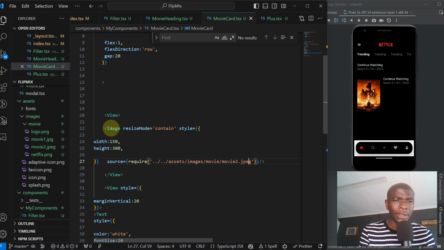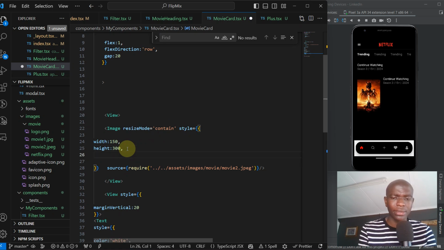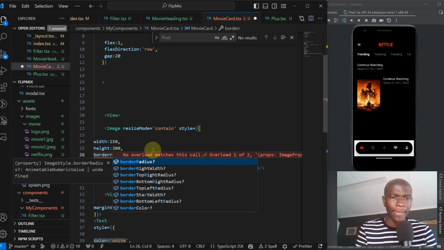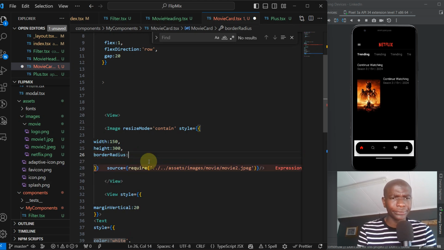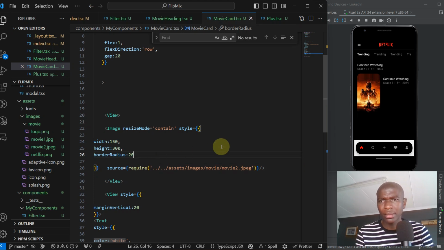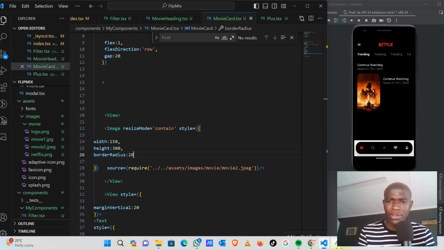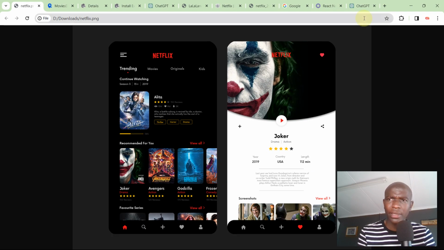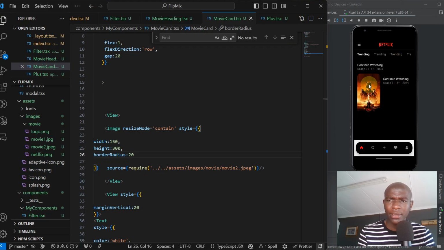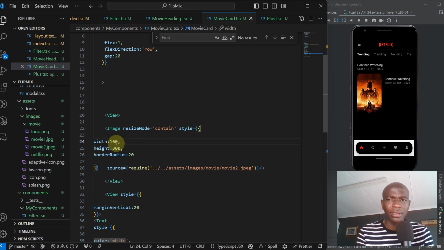Let's do the border radius. Where am I? I'm here. On styles, let's say border radius, let's make it 20. Okay, border radius of 20. But I am not sure if it's applying to the whole image. And the width looks a bit bigger. Let's change the width to 160. I'm happy with this.